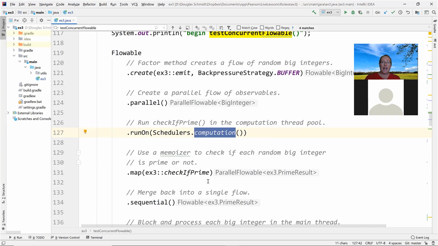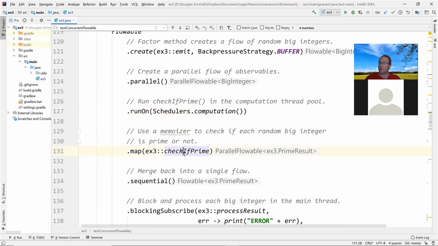So we then go ahead and check if the number's prime, but it's now running in another thread. And then we go ahead and we do a dot sequential call. And dot sequential is kind of like a merge or a combine or a collect or something. It's not really a collect. We'll look at a collect later. But it's basically saying merge those flows back into a single flow. So we're going to merge the parallel flows back into a single flow.